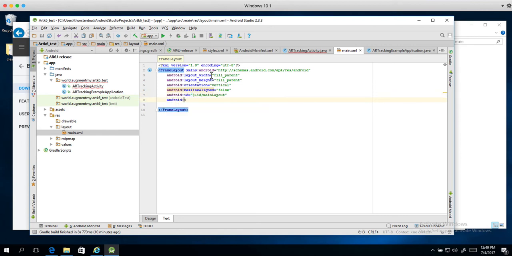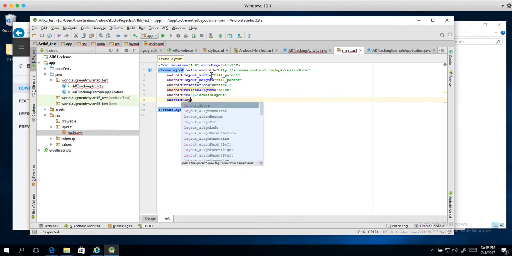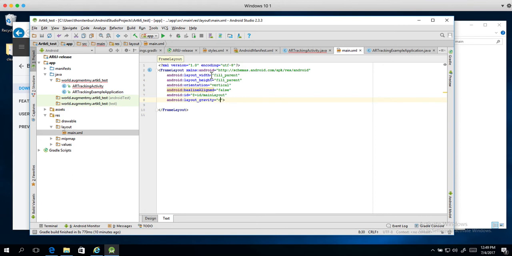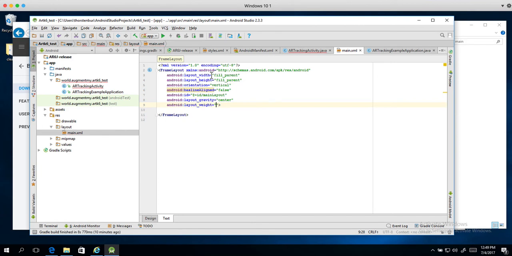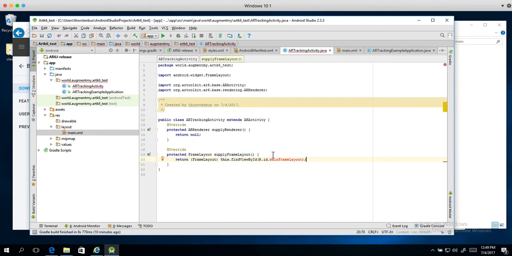I have something more, that is layout gravity, to have gravity center, and Android layout weight as 1, just to have it in front of everything. But yeah, that's just details. What is important is the ID, and ID main layout. Okay, so now we have the layout.